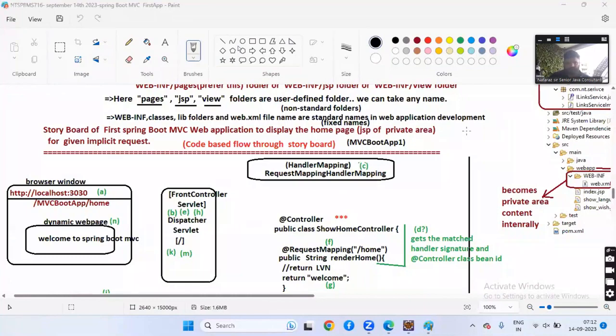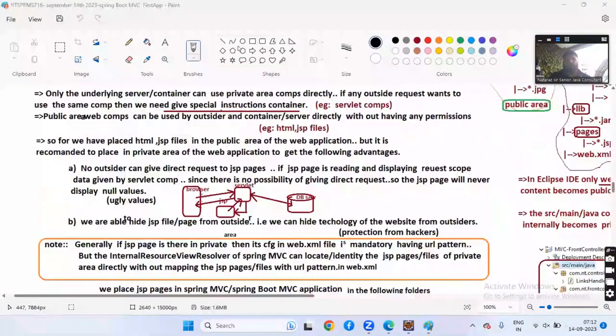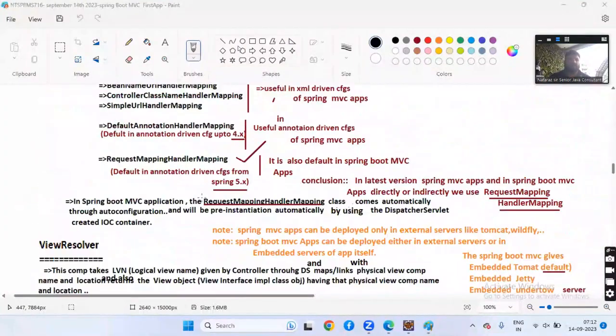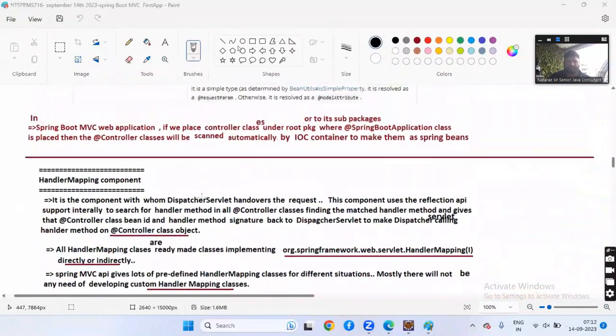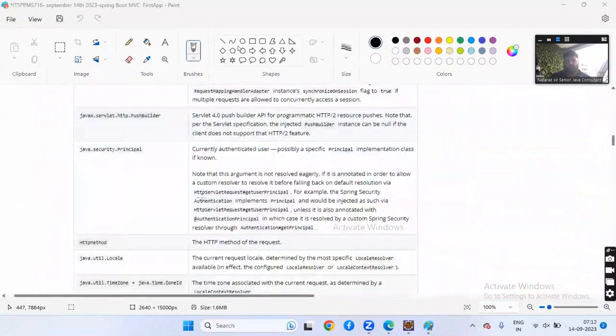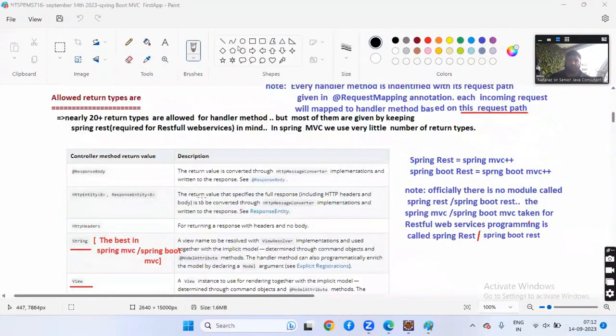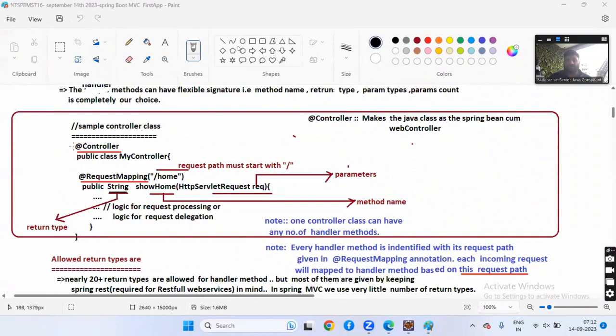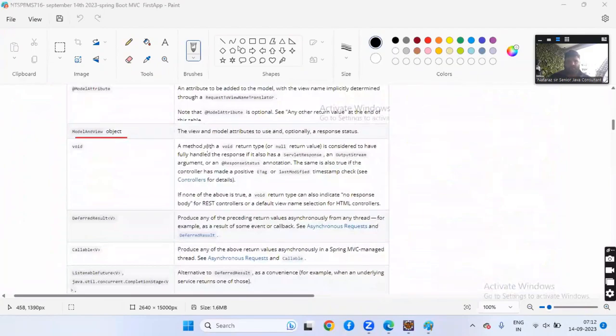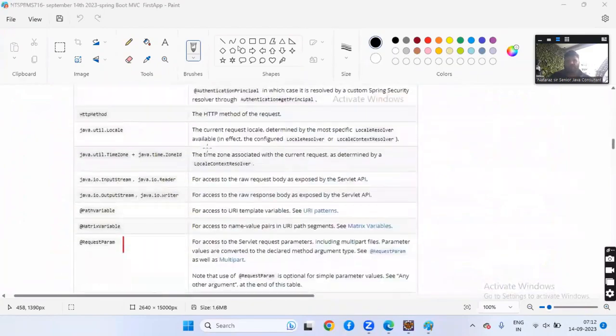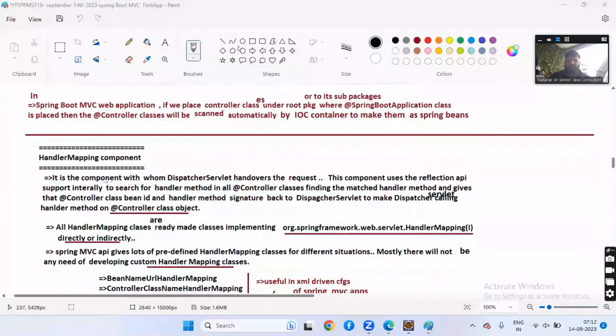Yeah, the other day I was talking about various components and their code-related discussions. Dispatcher servlet is automatically registered with the servlet container. Then we discussed how to develop the controller classes having flexible signatures for the handler methods, right? Then we discussed the handler mapping component. We have lots of predefined handler mappings, and they will be used. We don't develop user-defined handler mapping, right?